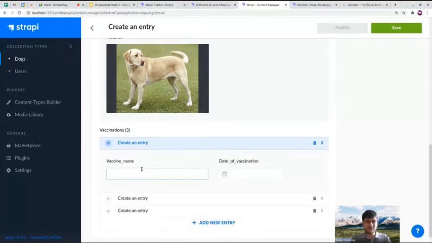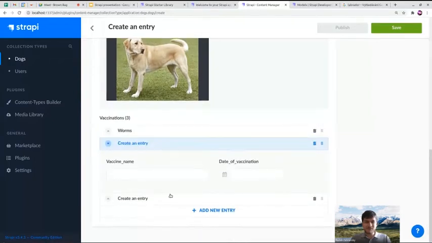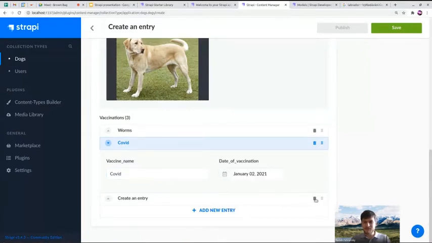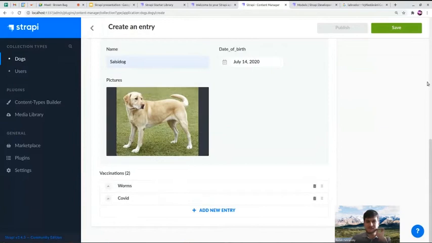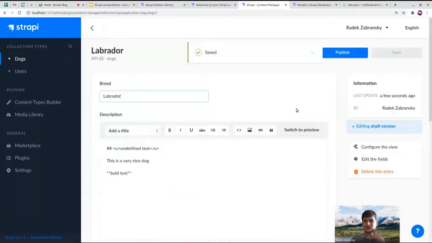So each represents a different vaccination. So what was it vaccinated against? I don't know, some worms. In September, COVID, yeah, obviously I had to do that. Sorry. So let's save 2 vaccinations. And we have our first doc.